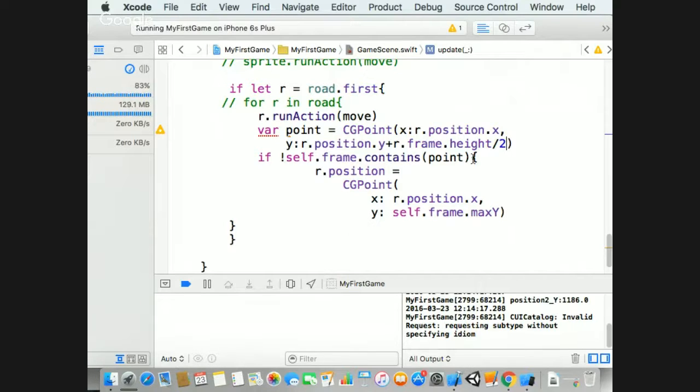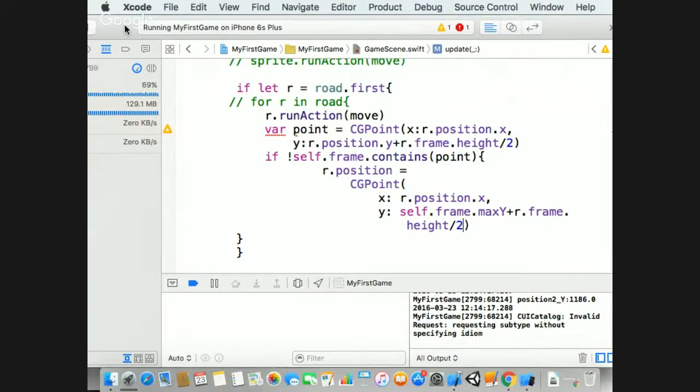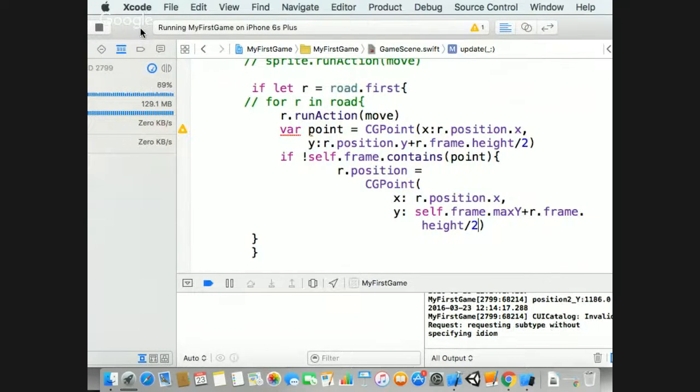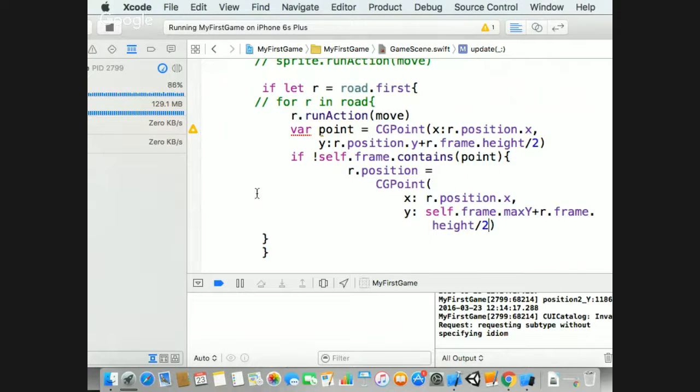And then when it is jumping up, right? Again, we cannot simply move to the max y. We should move to max y plus the same thing, right? Let's see if it will improve the way it works.